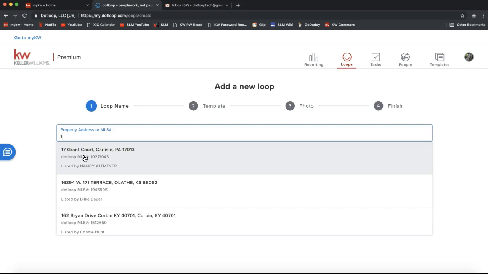So first of all, it would pull over all the public information about that property and put that into the details section of my loop so that it could autofill any property information onto any forms that I bring into my loop. So that's a great time saver. Again, that's just pulling in public information, property details that are available to everyone, but that will enter that onto your forms for you so you don't have to retype that in.